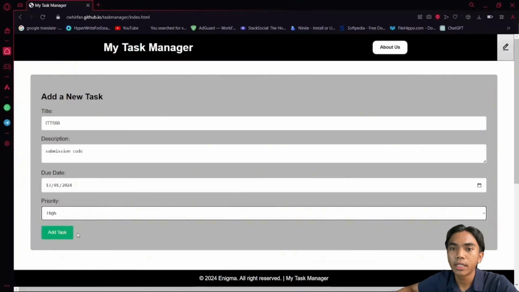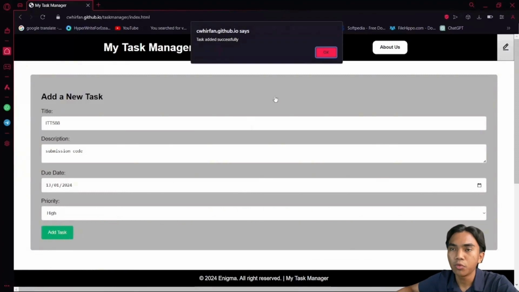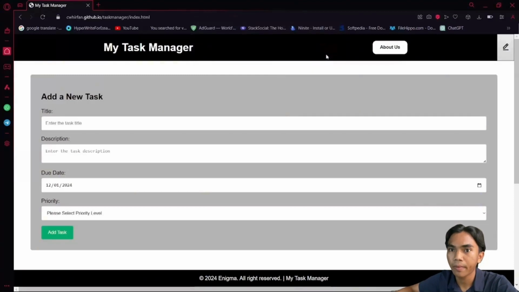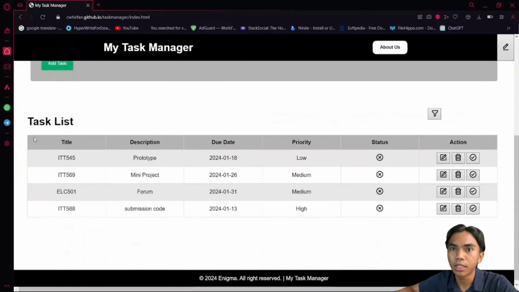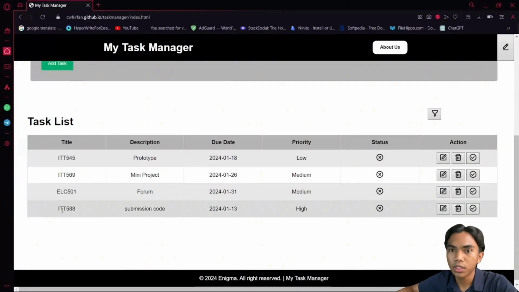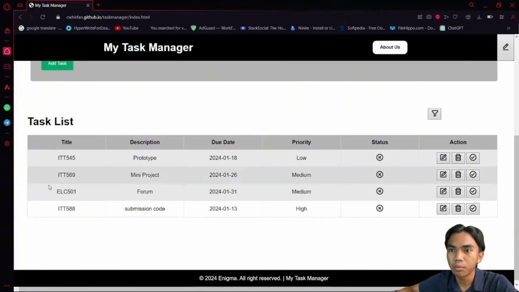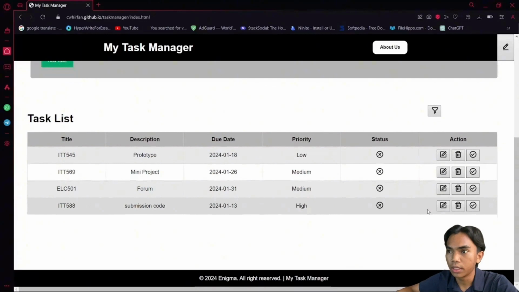So when I click add task, it will pop up a window which says task added successfully. So we just click OK. When you click OK, it will appear here in the task list table. So this is the data that we just inserted. So here in the task list table, we can do edits, deletes, and mark as complete.